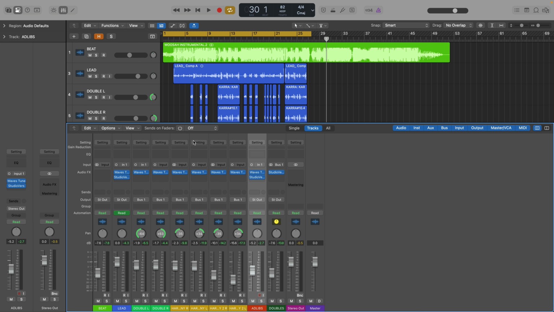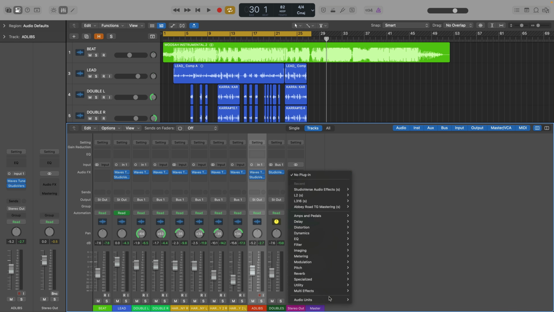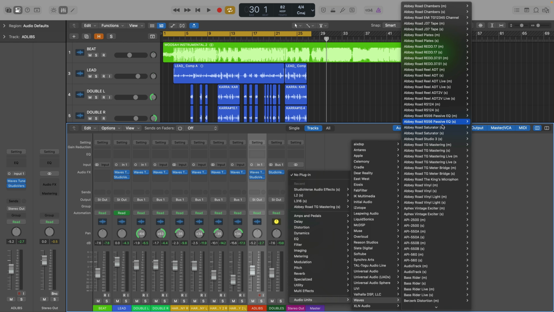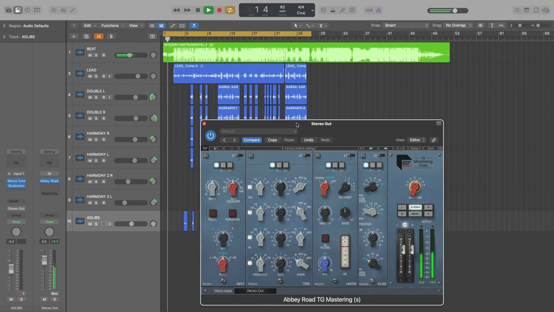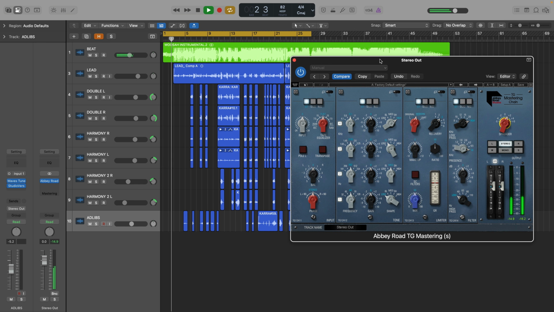Free. So let's add a master chain to boost the overall loudness and energy of our track. One of my go-to mastering plugins by Waves is Abbey Road TG Mastering. I love its subtle analog flavor, even before you turn on any knobs. I usually just boost the spreader and leave everything else in the default position.